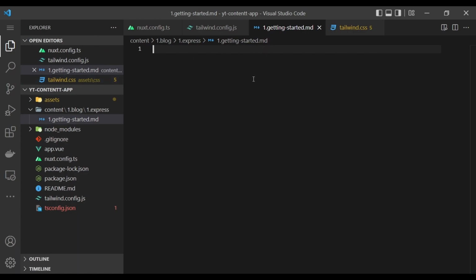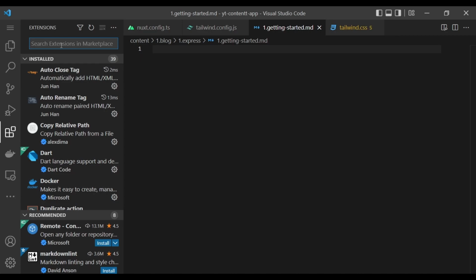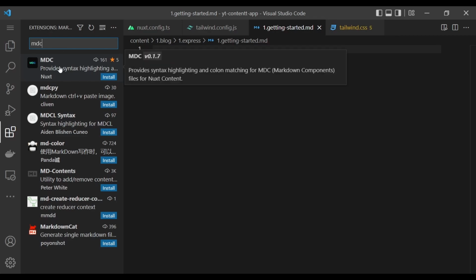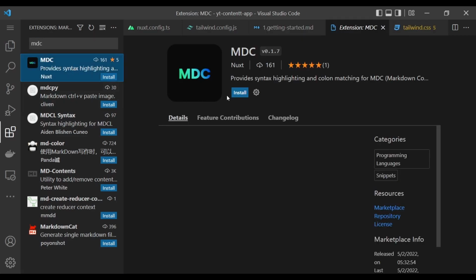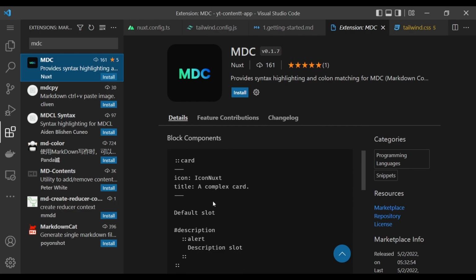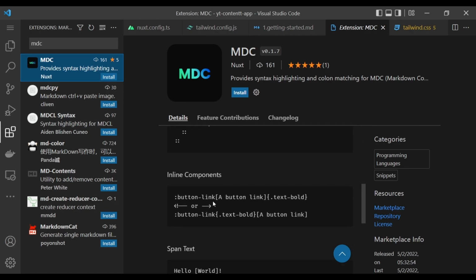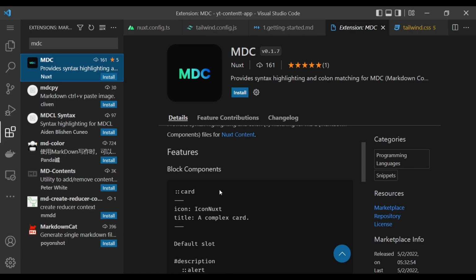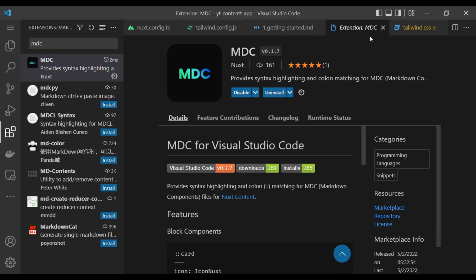Now this is a markdown file, and it will be displayed when a user visits one of our articles to read more about what's in it. Before we continue, the Nuxt team actually recommends that we install an extension called MDC. It provides syntax highlighting and colon matching for markdown components. This extension was developed specifically for Nuxt Content. So you can go ahead and install this.